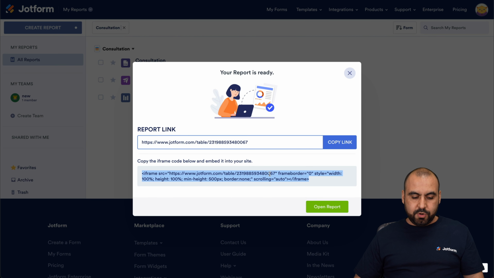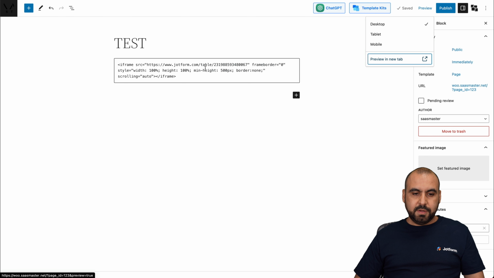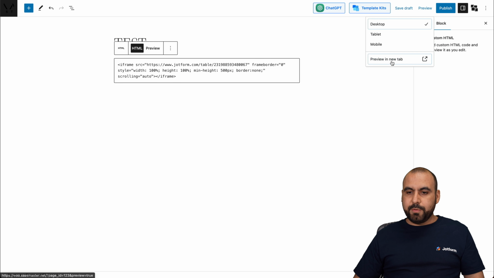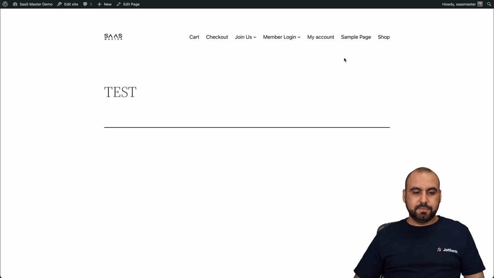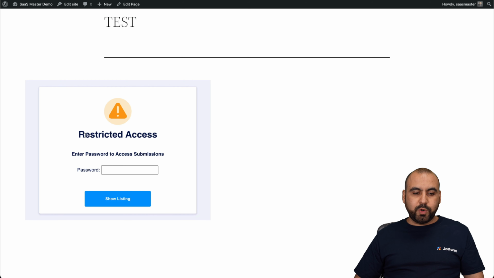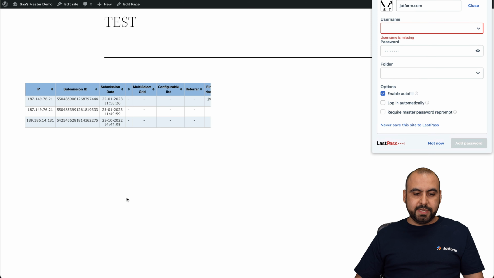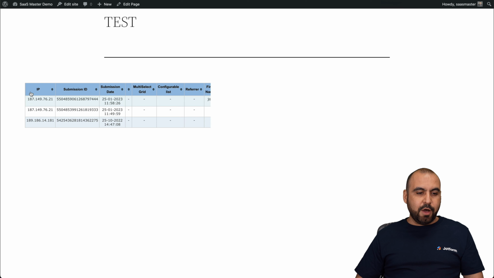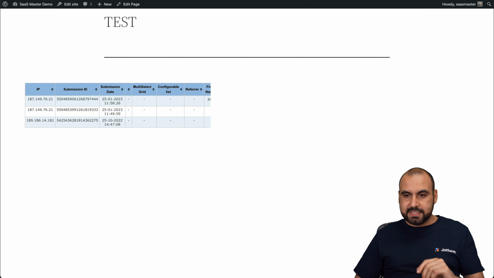Okay, we got a new code here. Let's go ahead and replace it. Again, let's go ahead and preview this. And now it's restricted, password protected. Let's add the password. Let's show listing. And here we go. We now have the IP and submission ID. That's because we enabled it this time, okay?